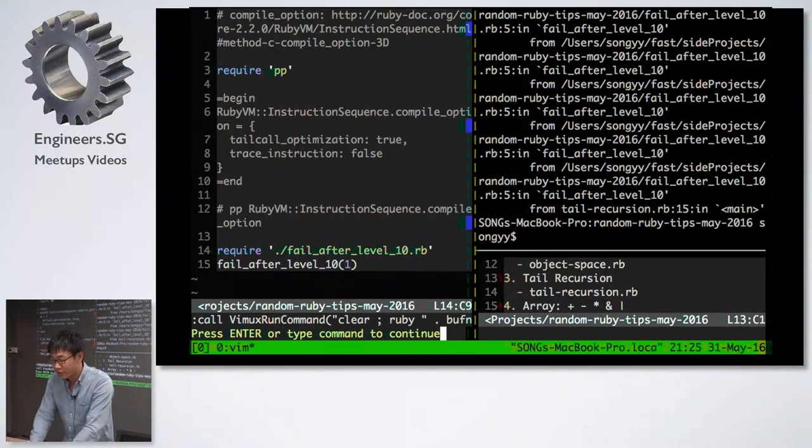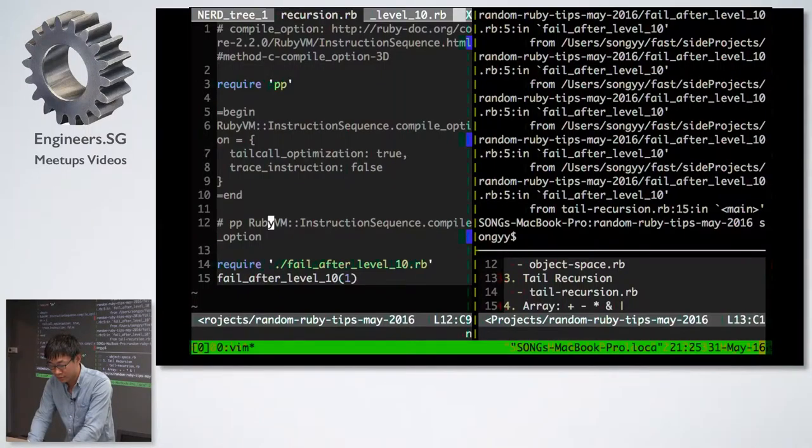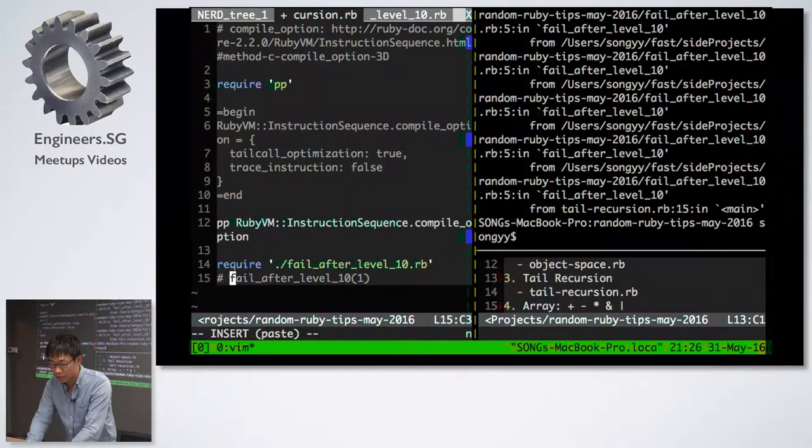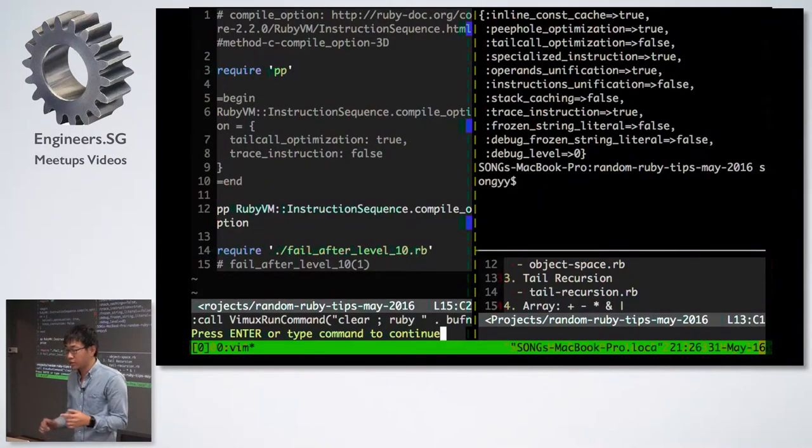So the issue here is that, actually I just learned this yesterday when I was trying to prepare for the talk. There is a Ruby VM instruction sequence compile option, which tells you what compile options you are currently holding. So these are the set of compile options. For most of them, I don't really know what they mean. I think if you Google and try it out, Google probably will not tell you. I tried some, it doesn't tell me anything.